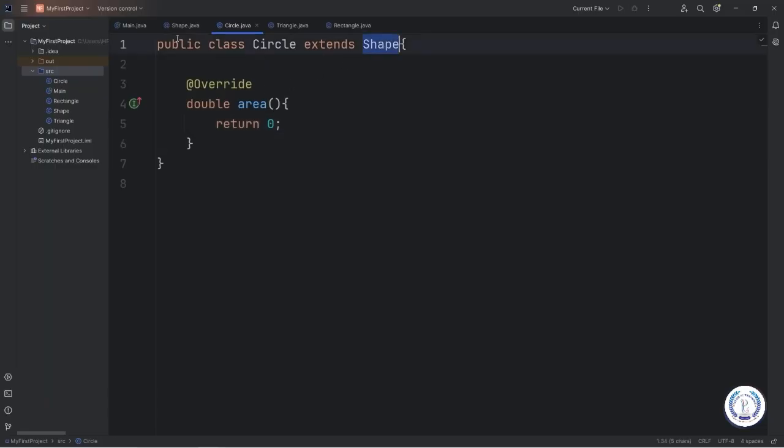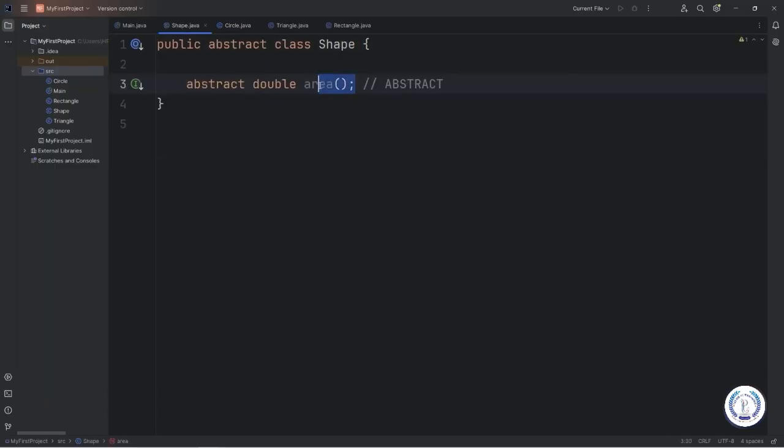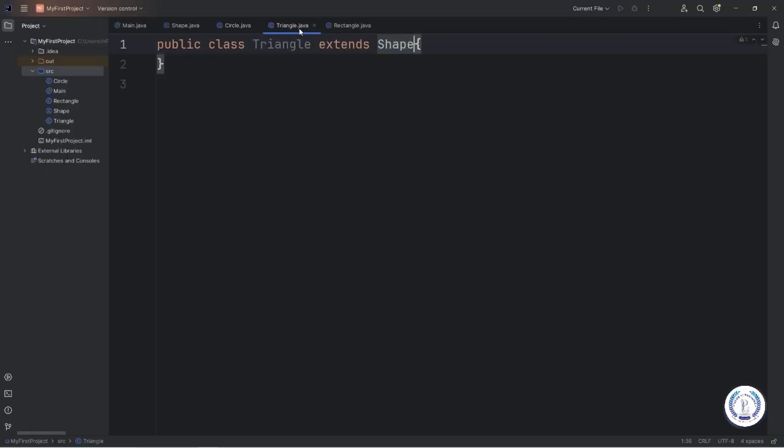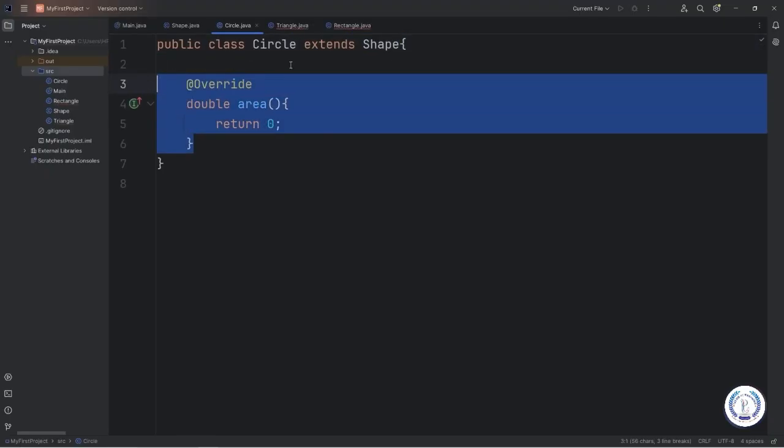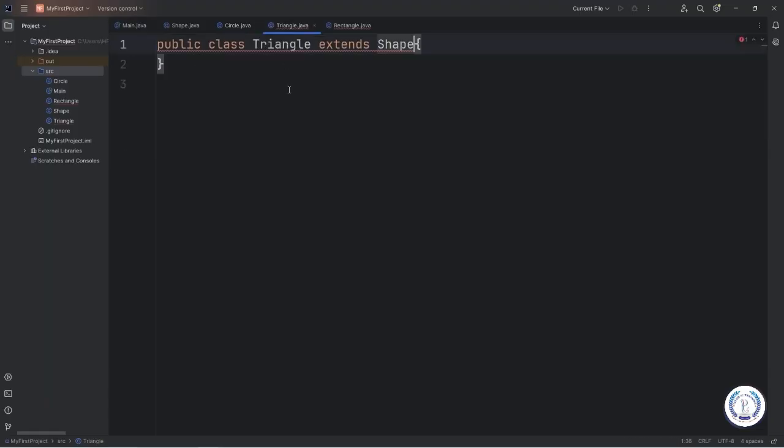Since we inherit from the shape class, and there's an abstract method of area, we need to implement this method. This helps to ensure consistency among the children classes. You can see that we're missing that same method with triangle and rectangle. So why don't we copy this code, where we override the area method, and paste it. We'll be filling these in later.